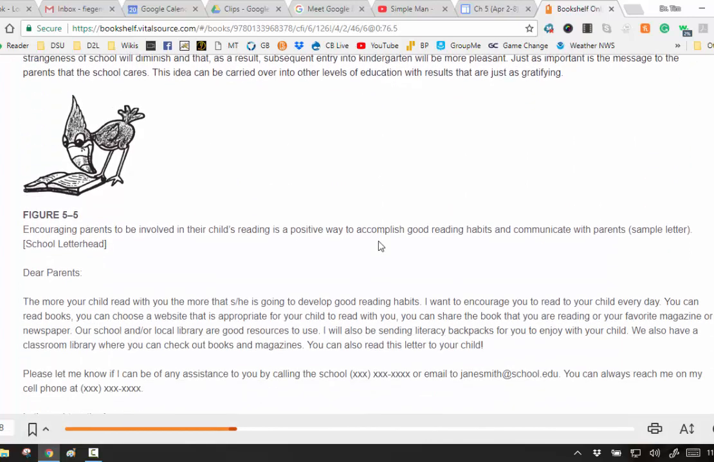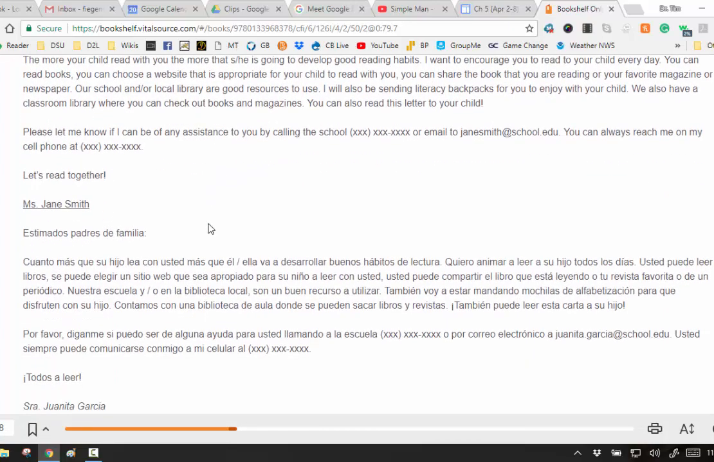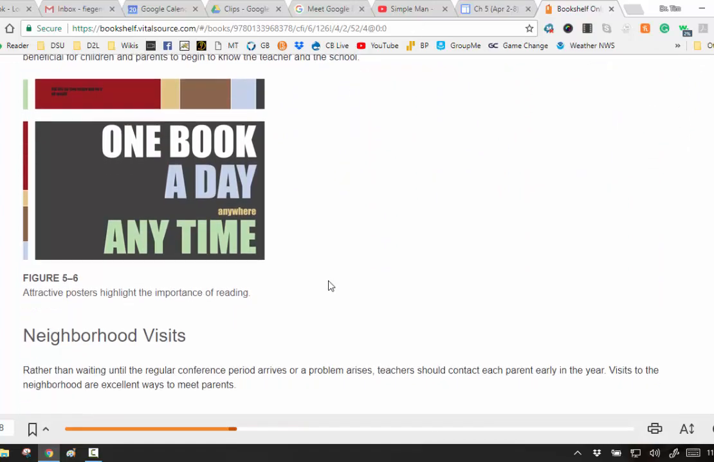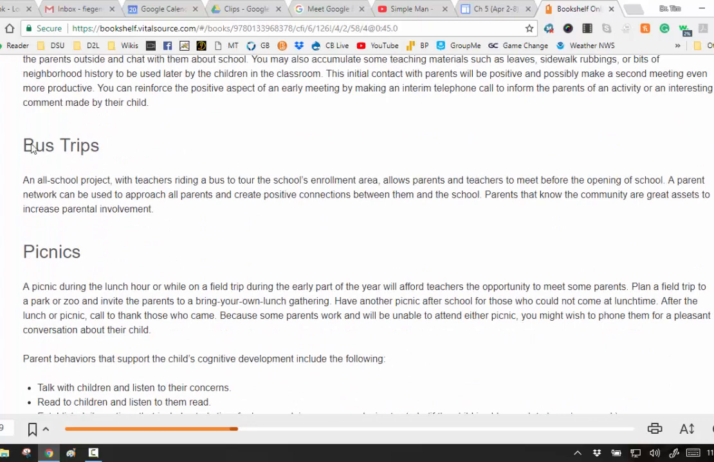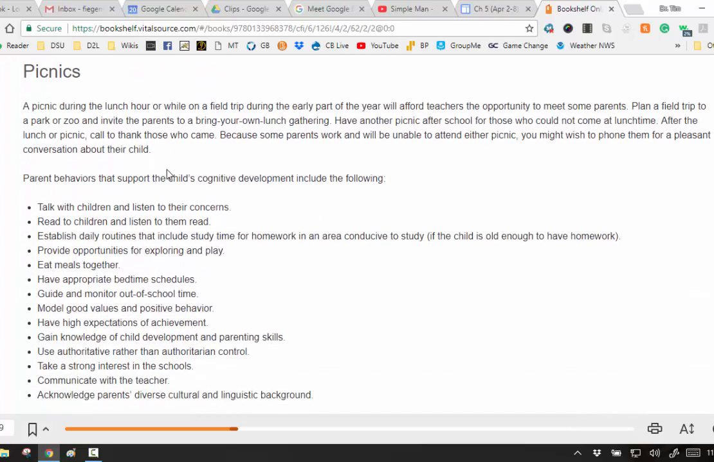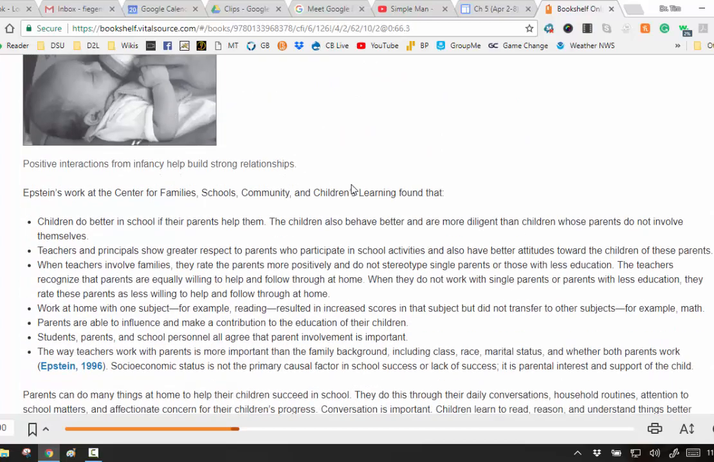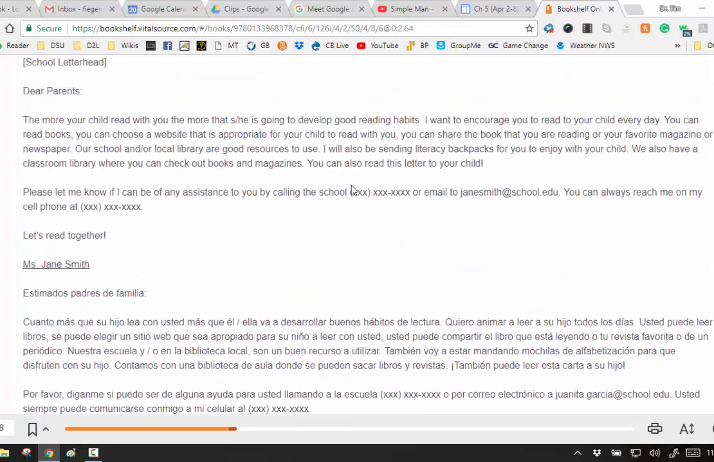What I'm going to have you do is write some kind of a nice note and include information. For example, here's the letter in August, or a neighborhood visit. In our bigger communities, some of these aren't nearly as practical. Picnics could be, depending on the community. But in this welcome back letter, you're going to introduce yourself, introduce them to the website, whatever you want to do. This is to parents, and it could be to children, however you want to do it.